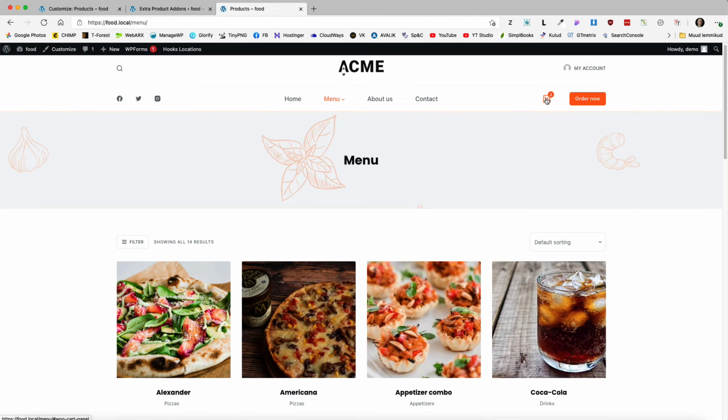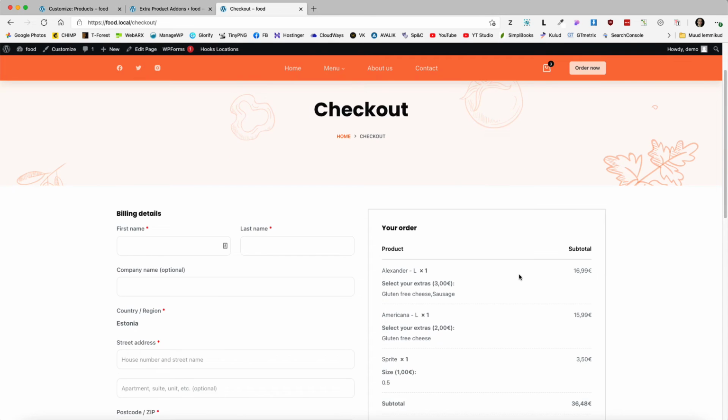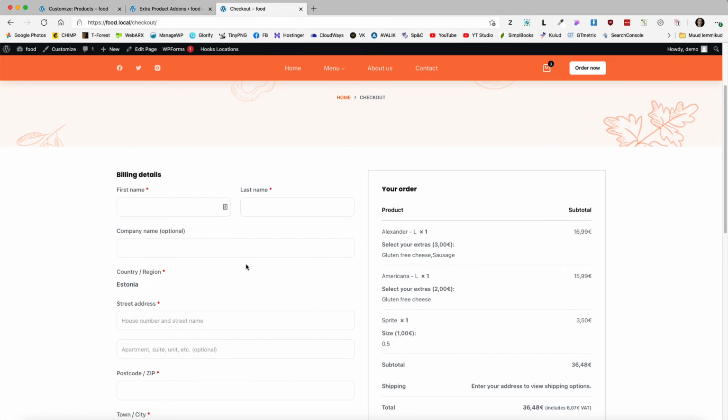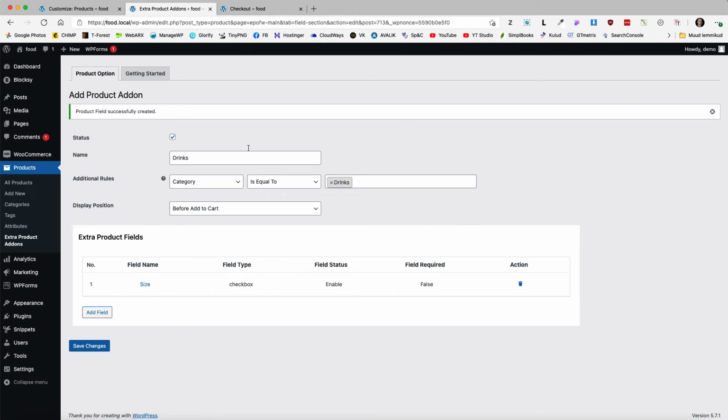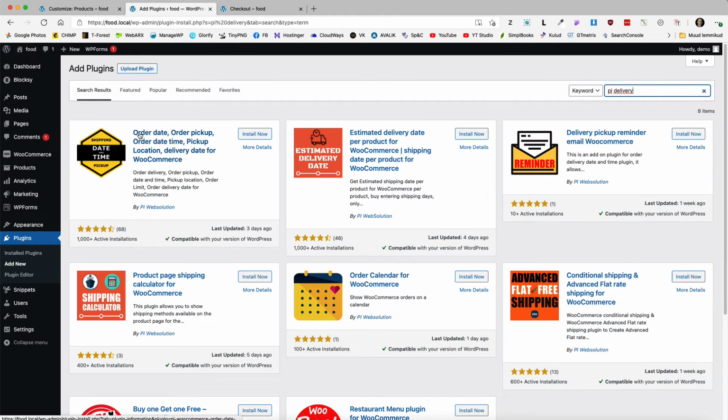Now let's see what happens on our cart page. There it is, looking good. Proceed to checkout. Looking good, but we need to tweak the delivery or pickup option here. Therefore, I'm gonna go to the plugins, add new, and search for PI delivery. This one here, order date, order pickup, install it, and activate it.